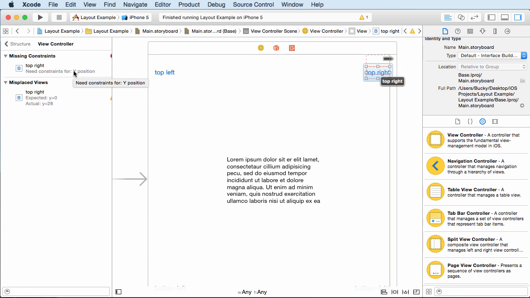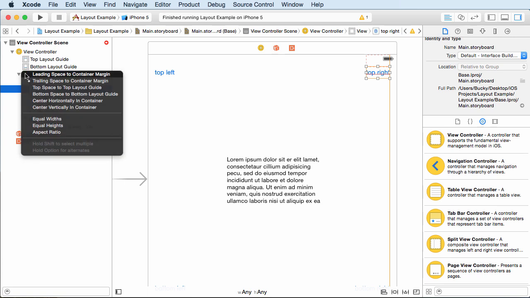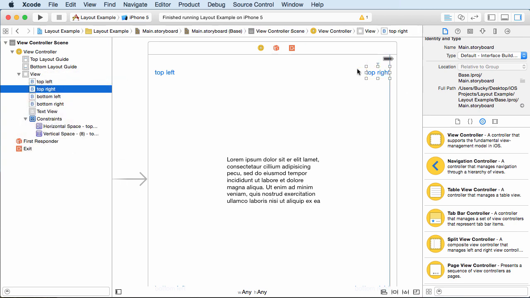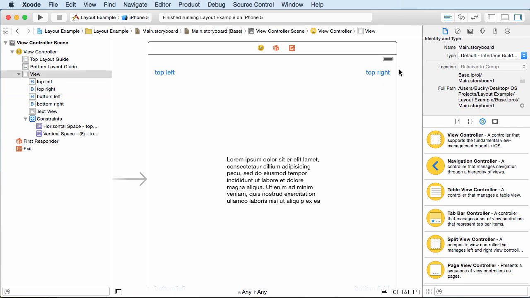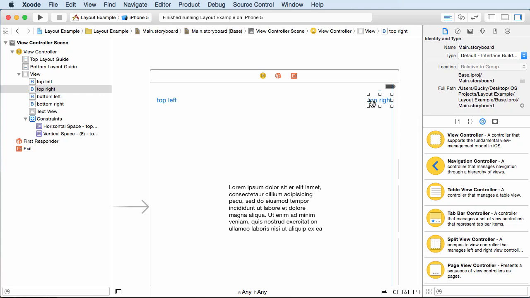So essentially, it's yelling at us. It's like, hey, Bucky, you told me where to position it left and right, but now I need to know where to position it up and down. So let's go ahead and go back by clicking structure and do that right now. Probably the easiest way to do this is to click this again, hold down Control and drag it back up to the view. And now we want to add another constraint. This constraint can just be top space to top layout guide. This pretty much means just butt it up against that top layout guide right under the status bar. So now, whenever we click it, it knows how to position it horizontally and vertically.